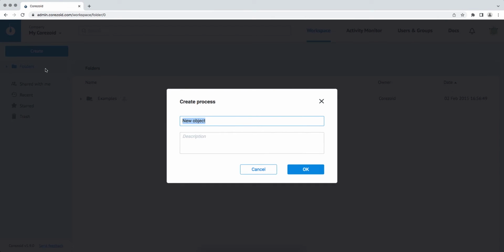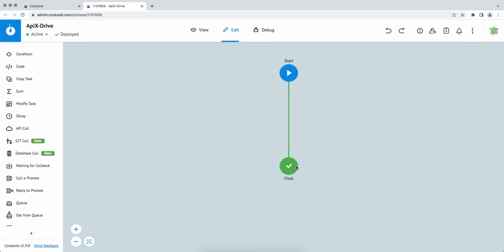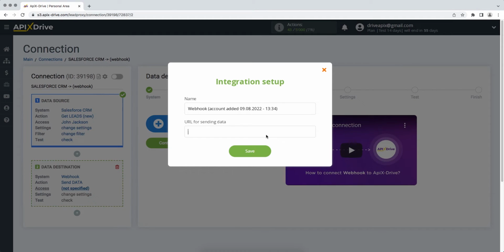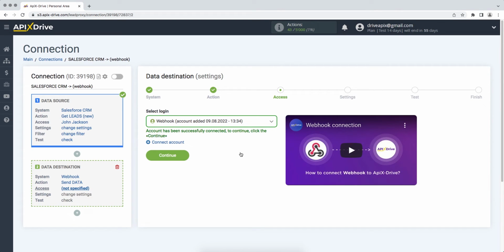Give your process a name and click OK. After the process is created, click Start. In the window that appears, click Copy Webhook via JSON and paste the copied webhook into the ApiX-Drive system. How exactly to get a link to a webhook can be clarified in the support of the system to which you will send data. When the required field is filled, click Save. When the connected account is displayed in the list, select it and click Continue.